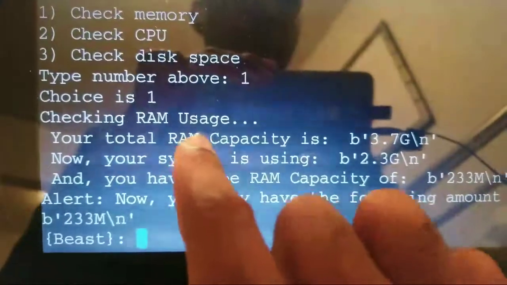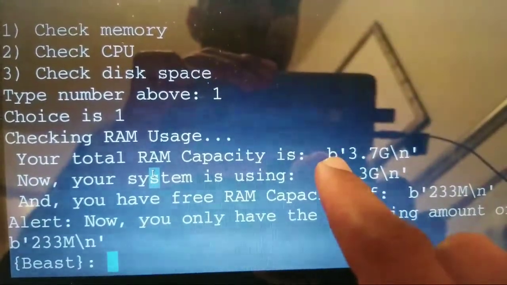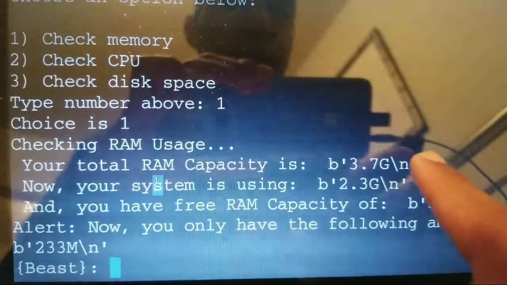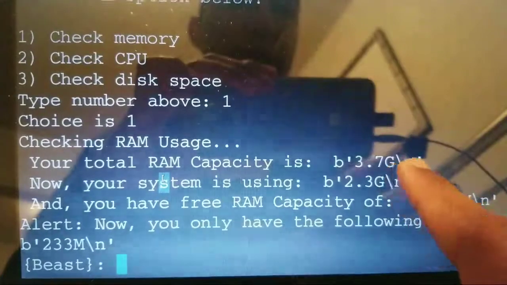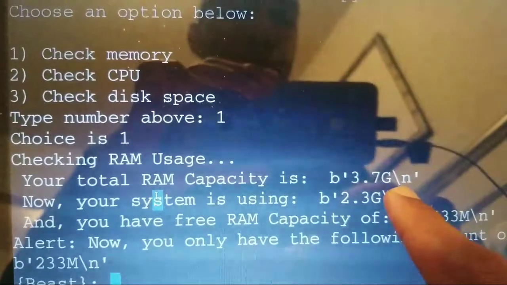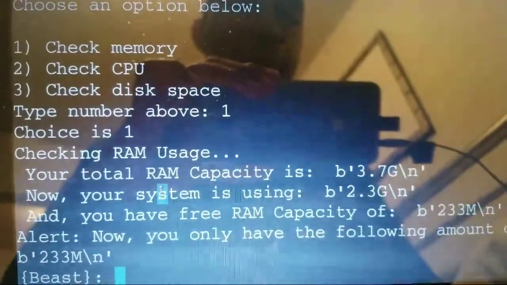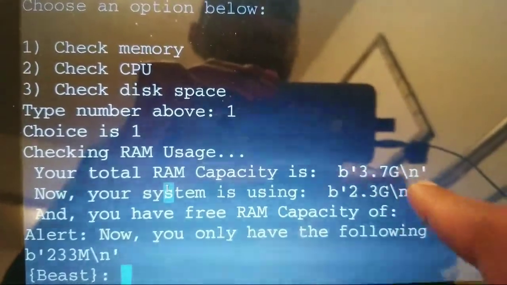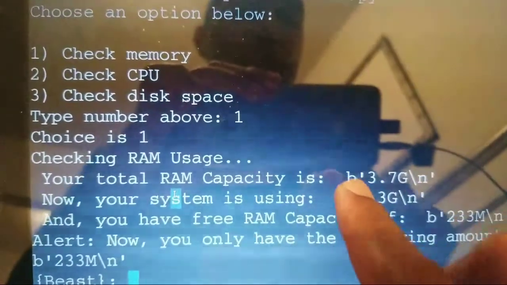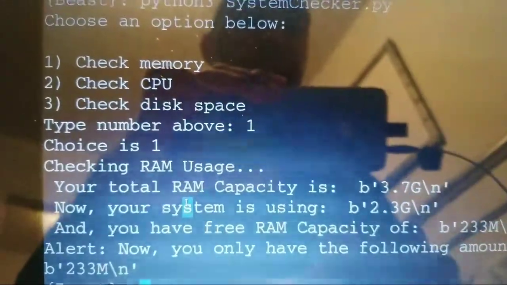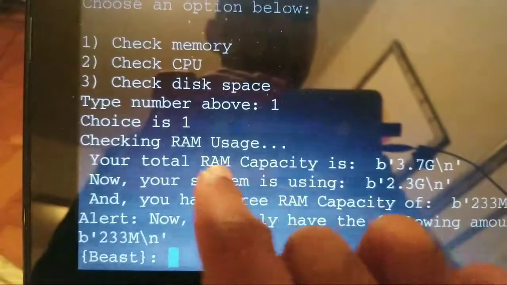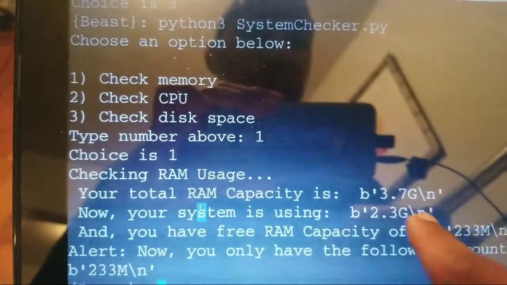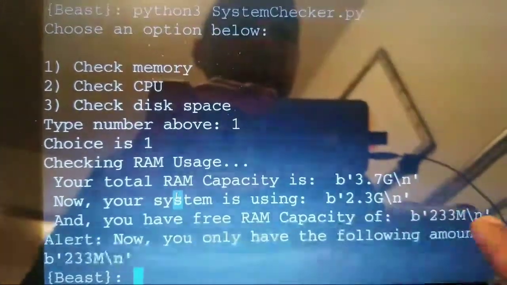It says your RAM capacity is, and then there's a b, and then you see the quotes. Really, you don't need to have the quotes in there. And then the newline character is showing up. See, it says \n. So that shouldn't be that way. It should basically be RAM capacity is 3.7 gigabytes. That's it. No b, no quotes, no \n. And that was the main problem that I saw. Same thing here, b 2.3. See, the \n is there, the b is there. Same thing here as well.